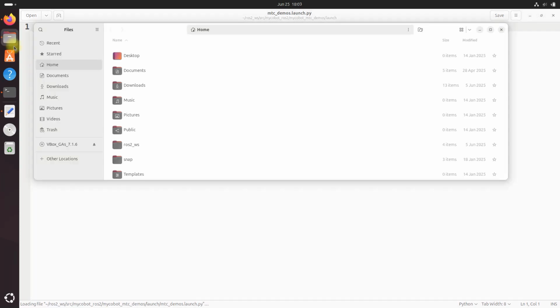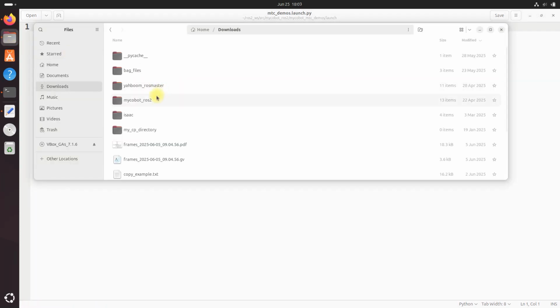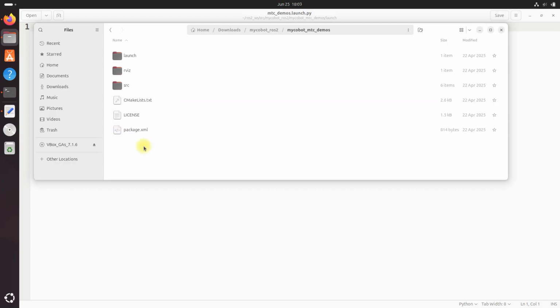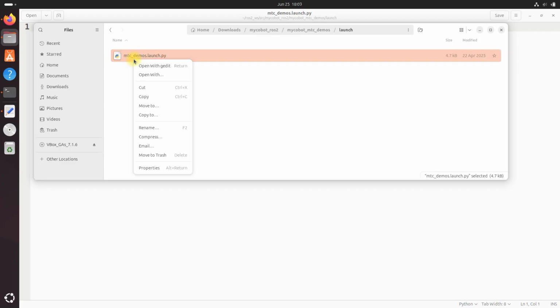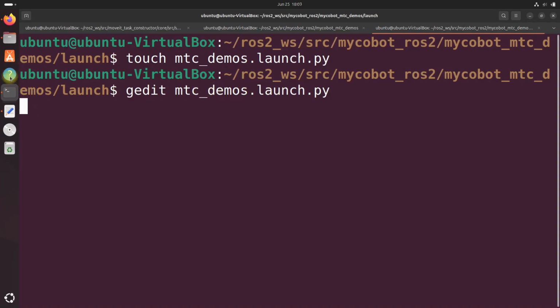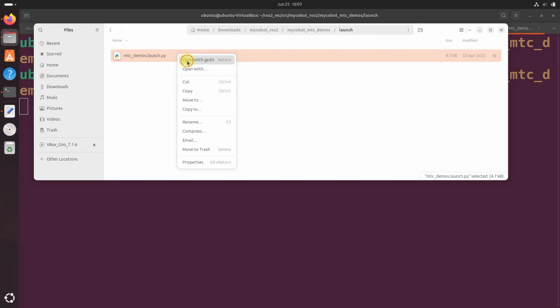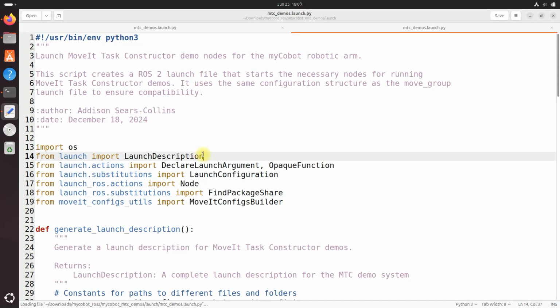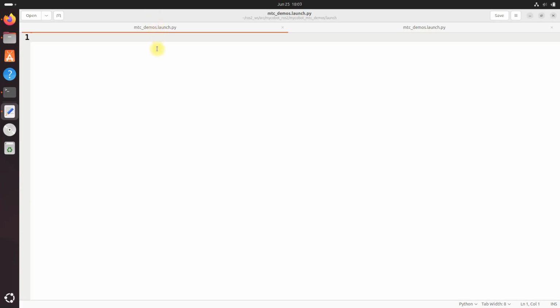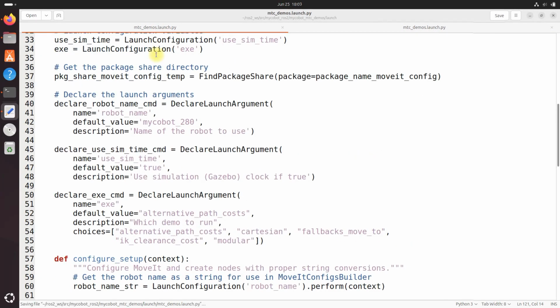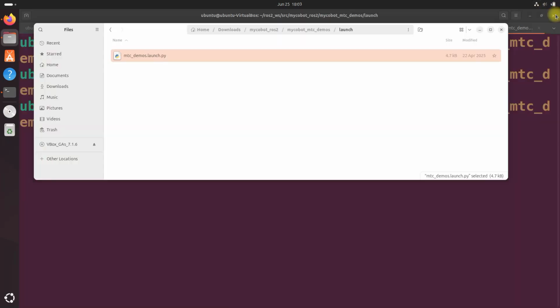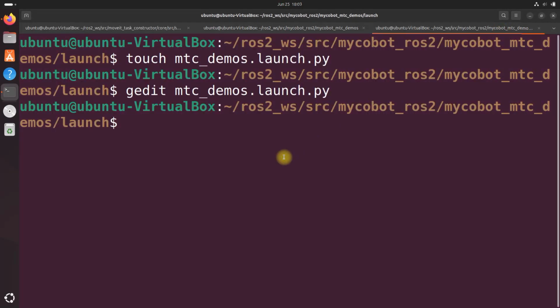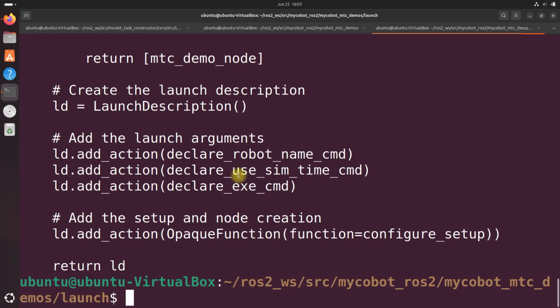And let's go over here to our folder, and we've got our repository from GitHub. This is what I cloned into my downloads folder. You can find it on my GitHub. Let's go to launch. Let's open this puppy up. Oh, by the way, did we name that correctly? Let's go back here. .launch.py. Yeah, we did. Okay, let's open this guy up. Control A on that, Control C. Let's go over here at MTC Demos and Control V in here and save. Okay, there we got all of our stuff in here.